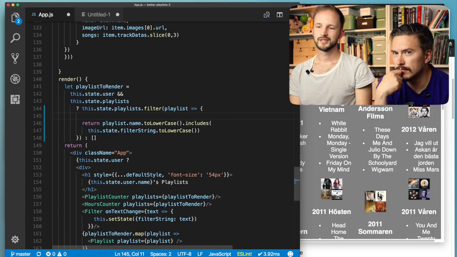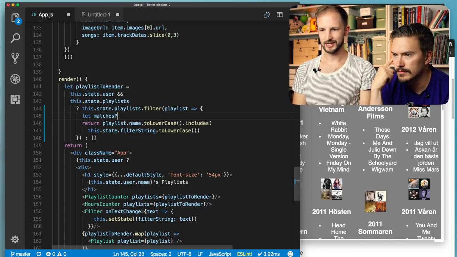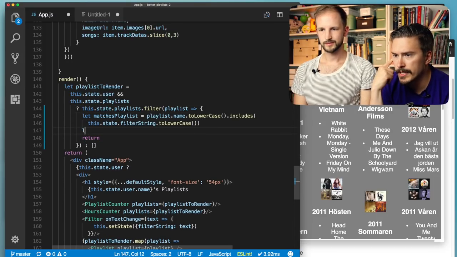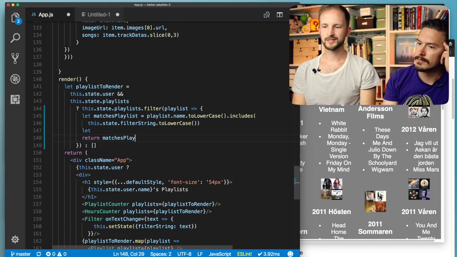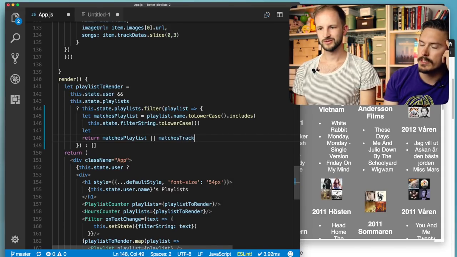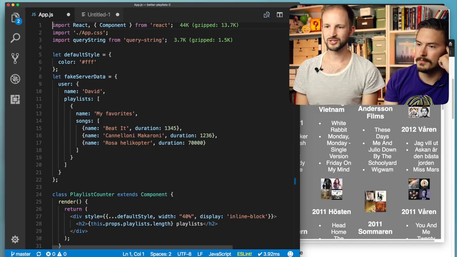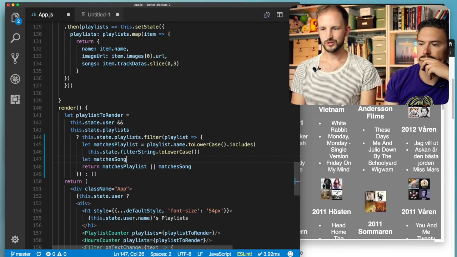So has playlist. Matches a playlist. Matches playlist. Yep. Sweet. And if it matches playlist, yeah, then I would just return if it matches playlist or matches track. Sweet. Now we're saying tracks because Spotify calls it tracks or songs. We actually call it songs here. So let's call it matches song. Let matches song equal to.